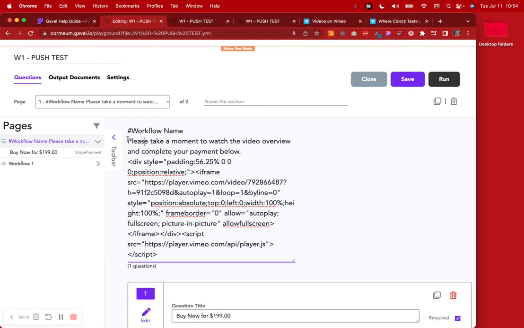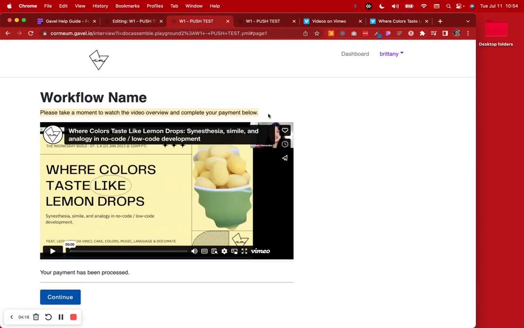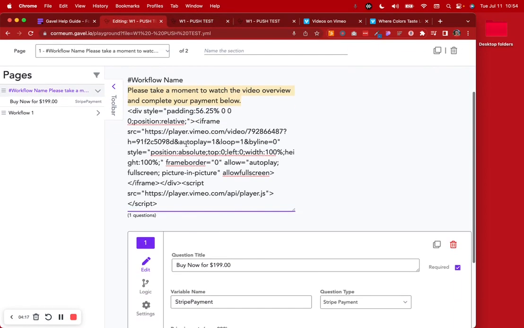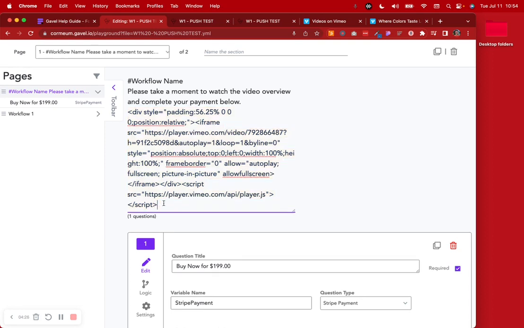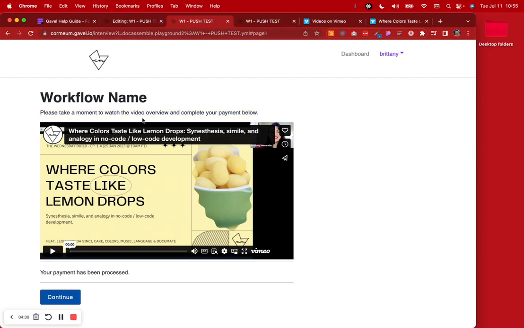Underneath that, I just simply write whatever context or text that I want to be in more of a body style or paragraph style. And then I have my video code here, which I will show you how I got in a moment. The reason why I did it this particular way is that I specifically wanted this video to autoplay rather than someone having to come here and click play in order to use it.